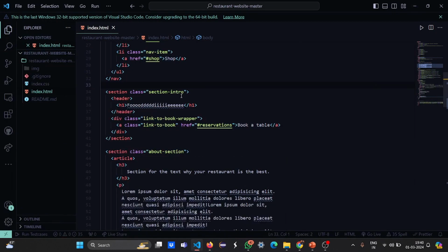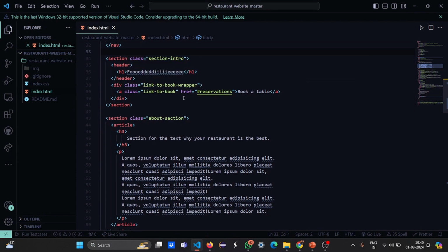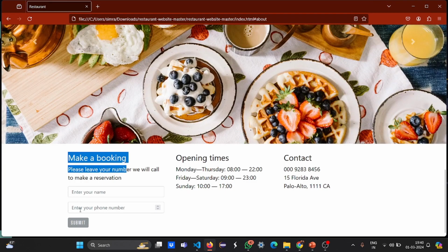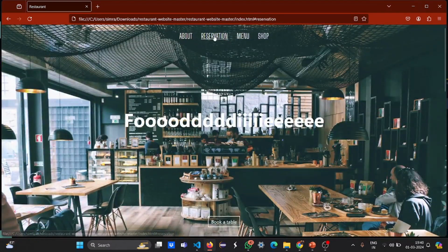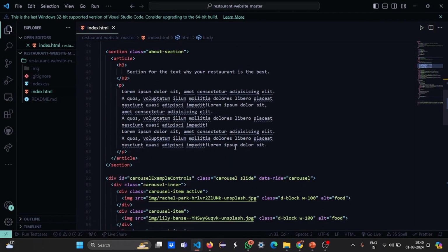So we change that. Then we have a header. The header is closed here. Then we have a class called link to book wrapper. Then we have reservations, and there is a tag called book a table. Under the reservations, you can book a table, right? See here, in the reservations part, you have make a booking. You can book your table right here. To make a reservation, you need to book a table. Understood? Then this is the section to write the text like why your restaurant is the best. Let's change it.